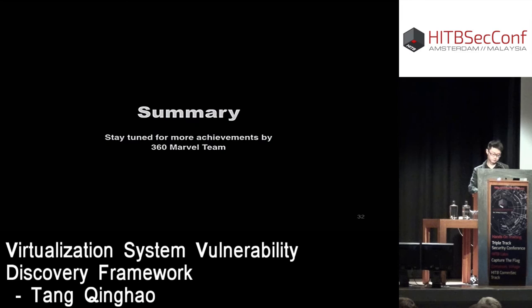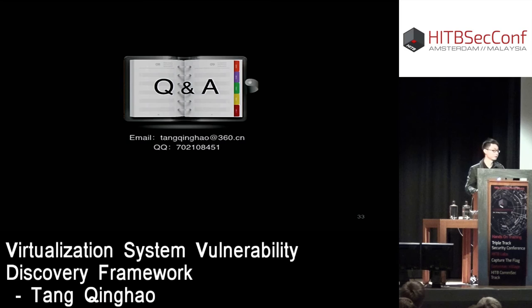Today, I discussed the virtualization system fuzzing framework used by my team. We will continue working on this fuzzing framework to make it more efficient and accurate. I hope my speech could bring you some new thoughts, and please stay tuned for more of our achievements in the virtualization system security field. Thanks for patiently listening, and welcome to contact me through the bio email. Thank you.